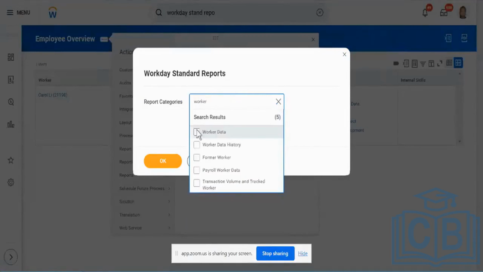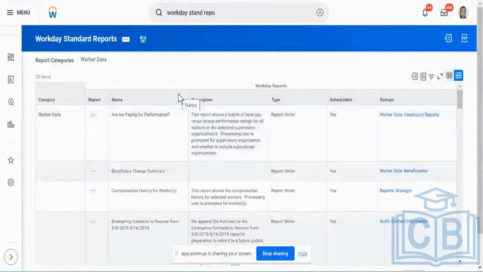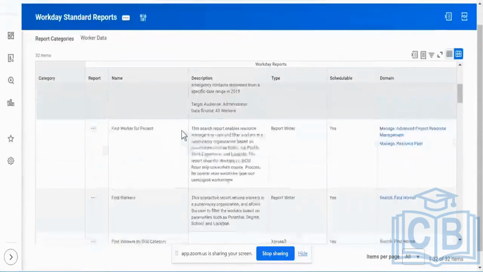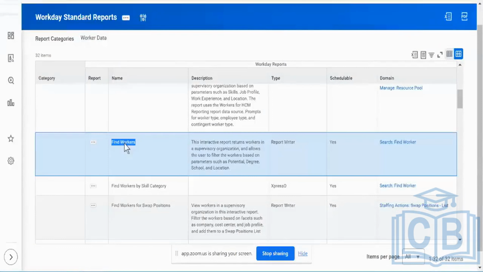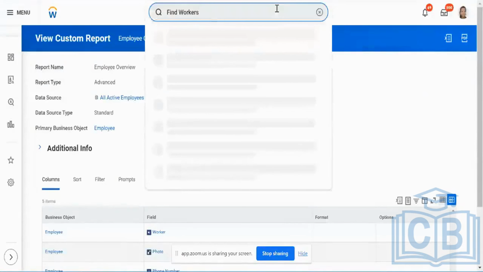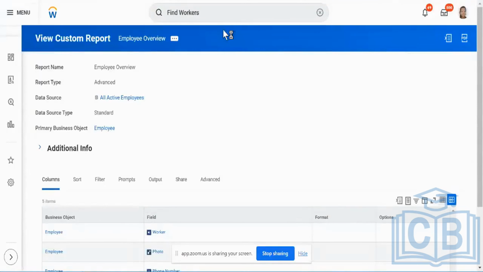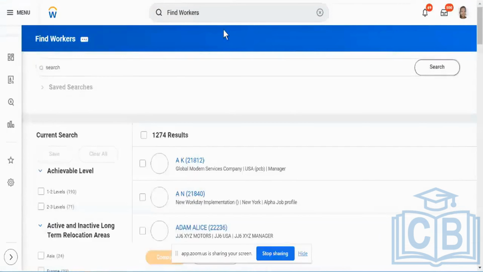Alright, so let me pick the standard report for worker data. Okay, let me pick. Find workers. I didn't want to get into that because it's going to take some time for me to find that. Okay, so if you see this particular report, just forget the layout and everything, because layout and everything you can definitely look at this.